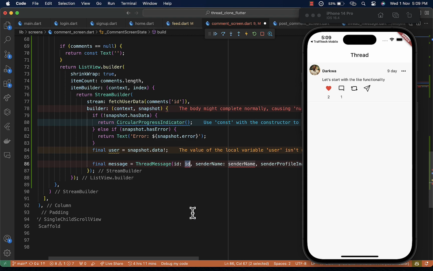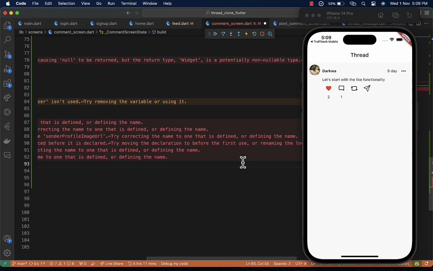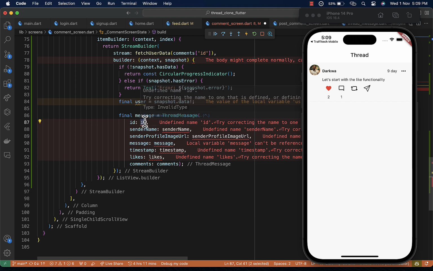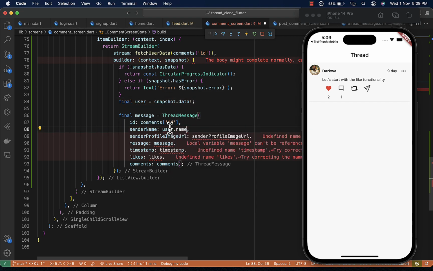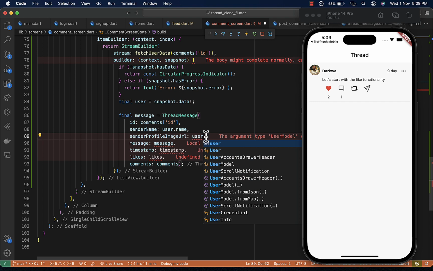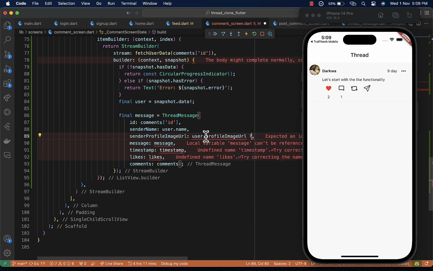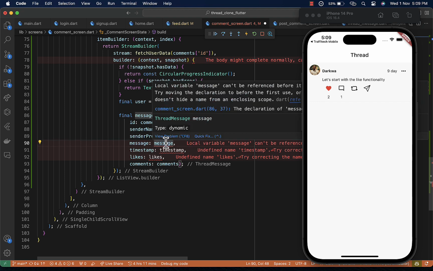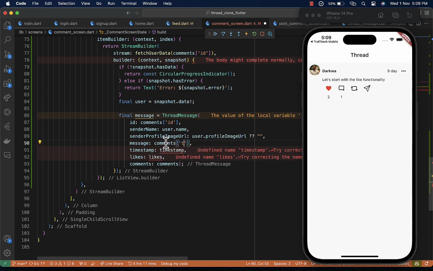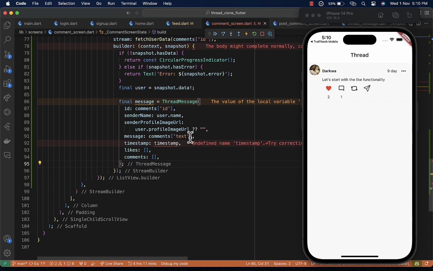So I'll create a message variable over here. That's going to return our thread message. We need to pass in the ID. So the ID will be coming from our comments. Then we can access the ID field. The sender name is going to be our user.name. The profile image URL is going to be our user.profile image URL. If that's not available, we can just set it to an empty string. And the message of the comment is going to be our comment. Then you access the text field. The timestamp, you come back to that. So the likes and the comments initially is going to be an empty array.